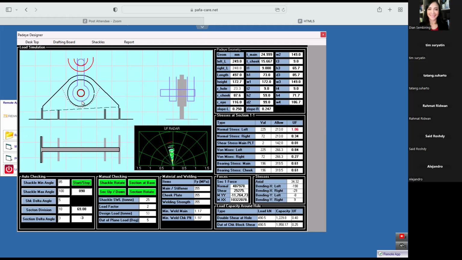So it will quickly simulate. You can see here some red. It means that this is the critical section, which gives us the maximum stress. And then you can see here the UF is red, 1.6. You can also change the angle range if you want to check.